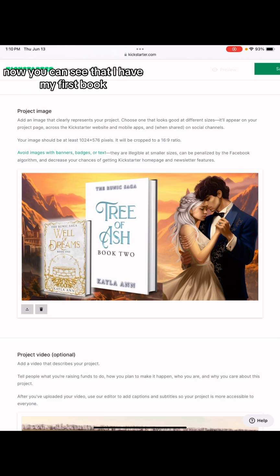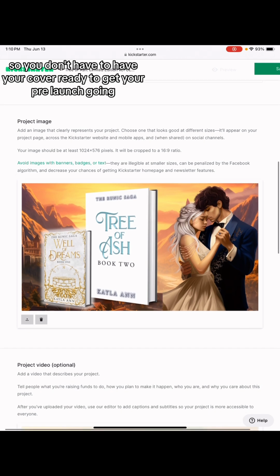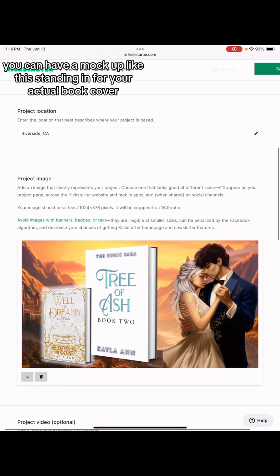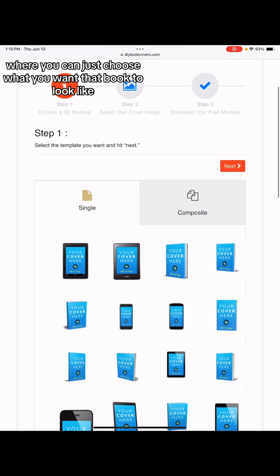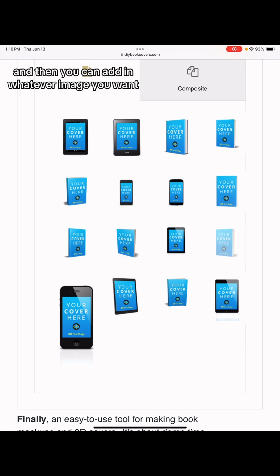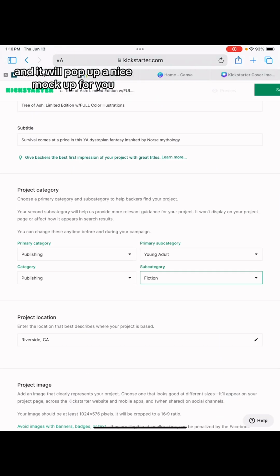Now you can see that I have my first book, but with my second book, I actually just have a mock-up that has the title because I'm not yet ready to release my cover. So you don't have to have your cover ready to get your pre-launch going. You can have a mock-up like this standing in for your actual book cover. And if you're wondering how I made those mock-ups, I made them on a website called DIY Book Designs, where you can just choose what you want that book to look like, and then you can add in whatever image you want, and it will pop up a nice mock-up for you.